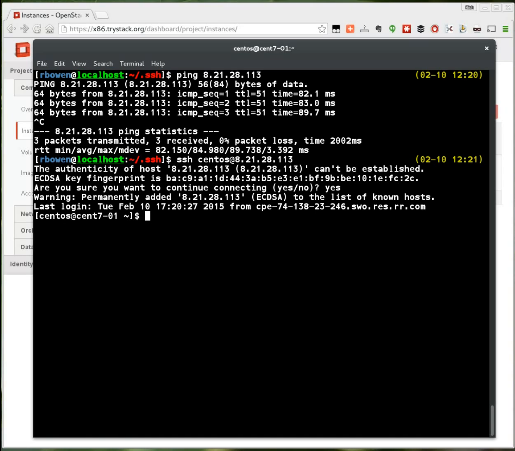So that's what it takes to launch an image on the TryStack service. Go to trystack.org to sign up for your account today. TryStack is running RDO on CentOS.